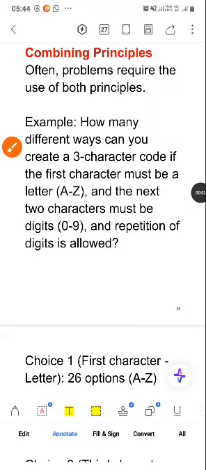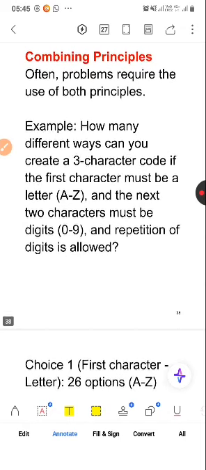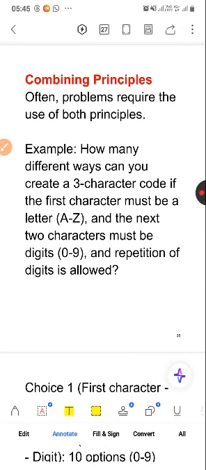In this video, we are going to continue with applying the basic counting principle. But in this case, we want to see if we can combine these principles or not. Yes, at times, and it is known as the combining principle, some problems may require that you apply the two principles, but not all problems.